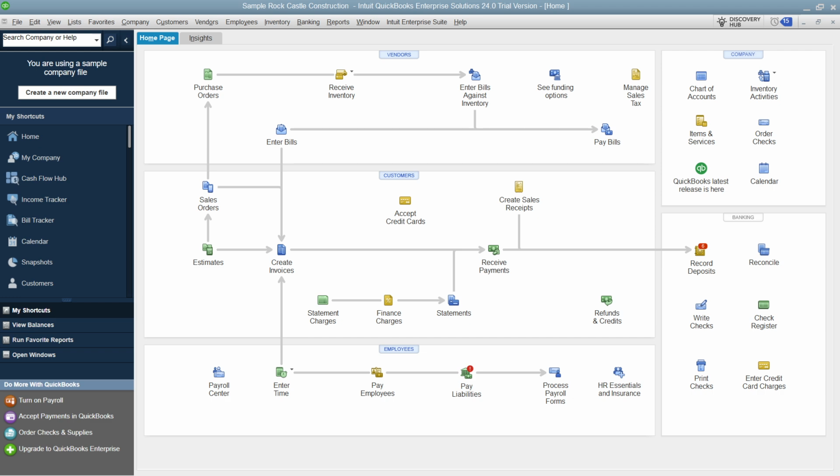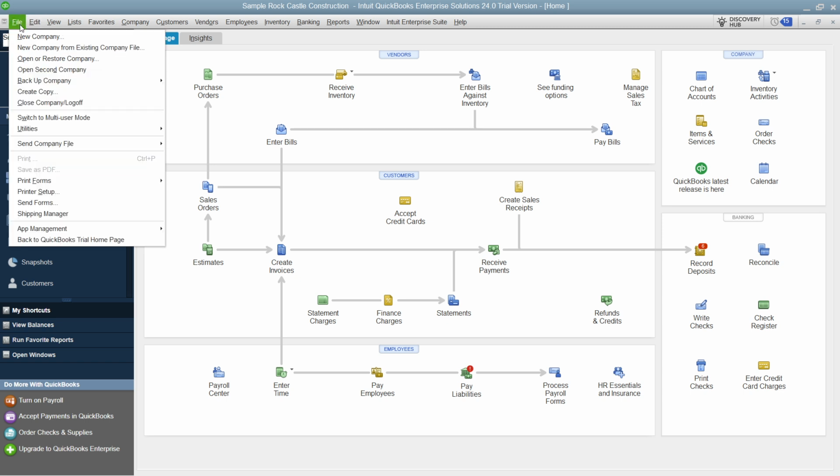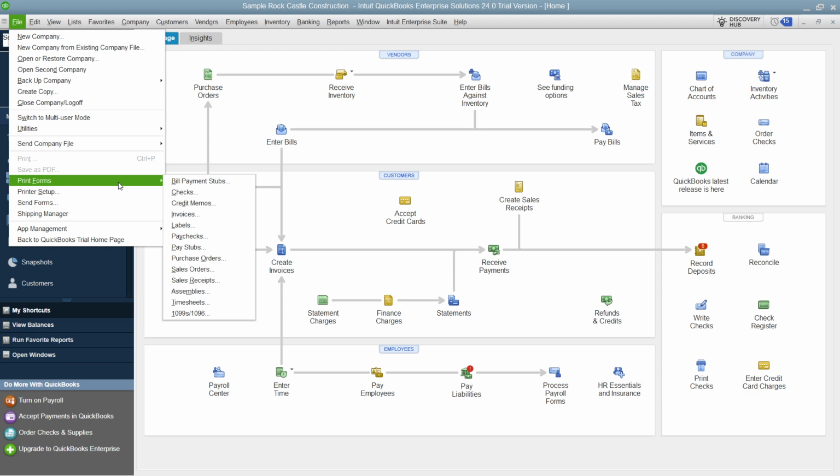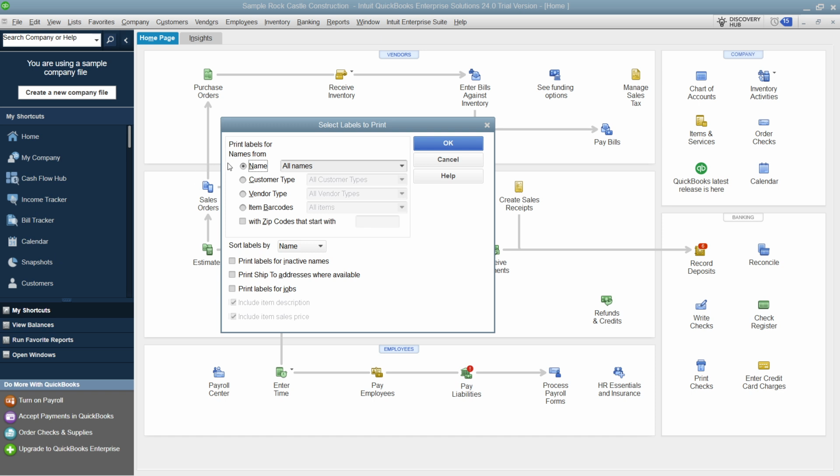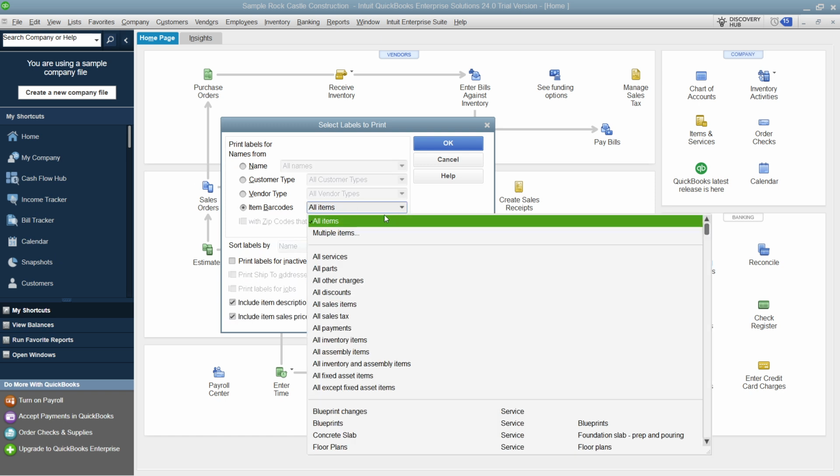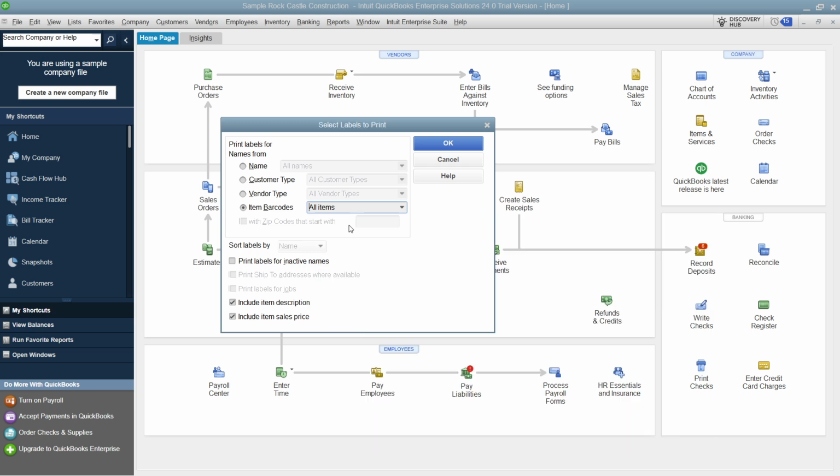Then of course when you've set up your printer as well, you want to go and print your barcodes. Now the best way would be to just go to File, top left, you want to go to where it says Print Forms, hover over it, and you want to go and click on Labels. Inside Labels, you want to click on Item Barcodes, and of course you can just select the item barcodes you want to print. I'm going to do all items, and I'm going to click on over here where it says OK.